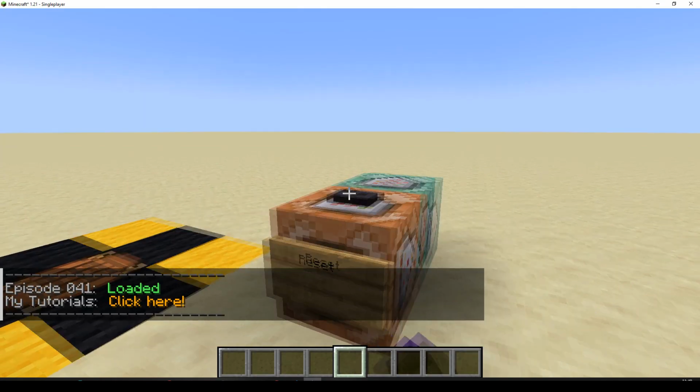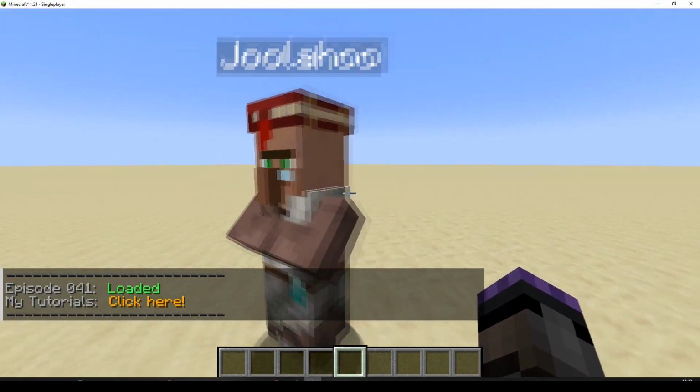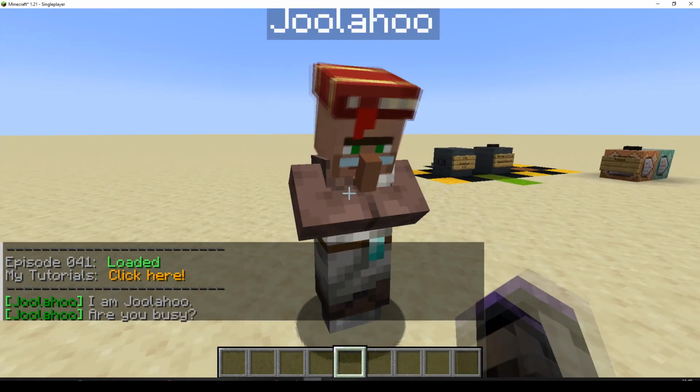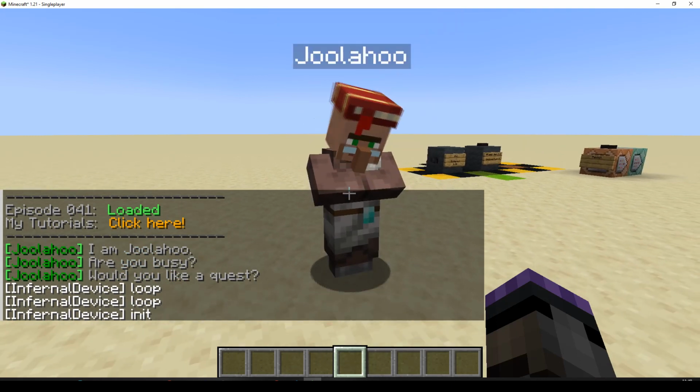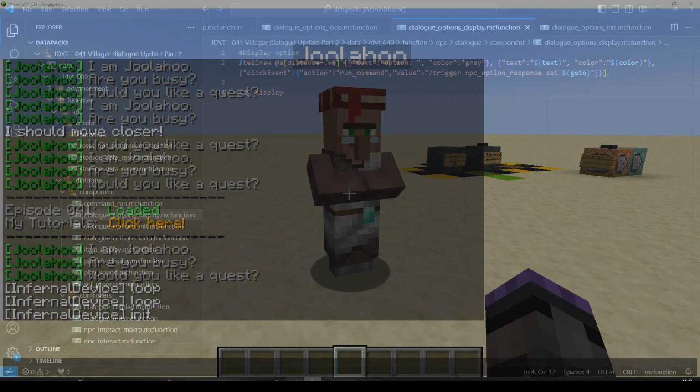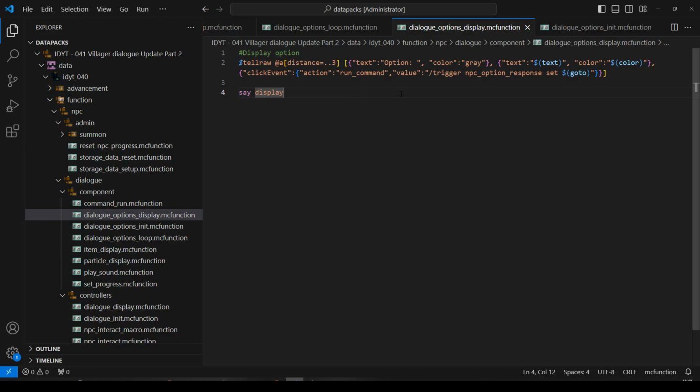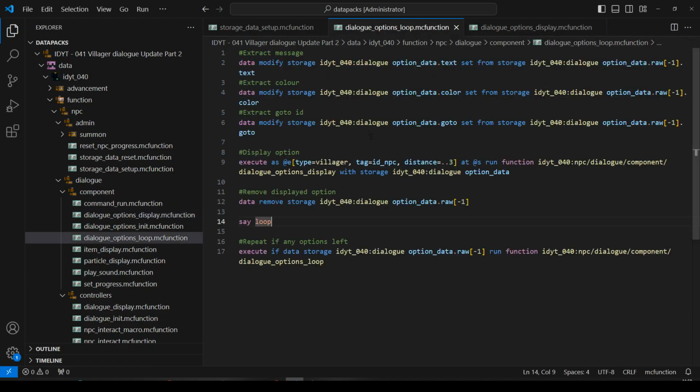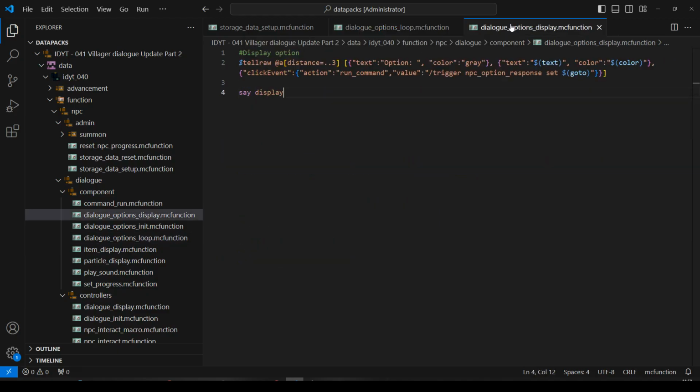Reload that. Reload that. Now, how far are you getting, Julahu? He's looping init. Okay, so look, he's detected there's two things to display. So let's go to the loop. So our init seemed fine. In our loop, he is not ever making it into the options display.